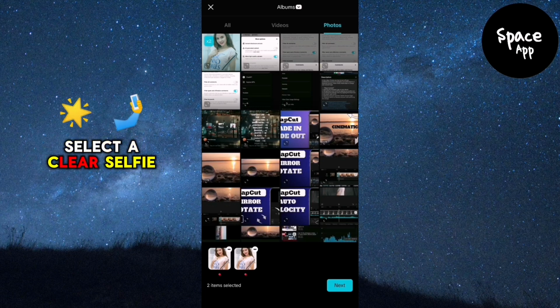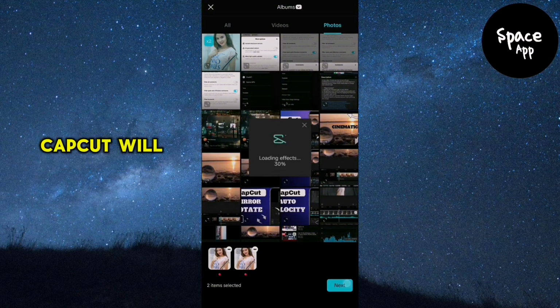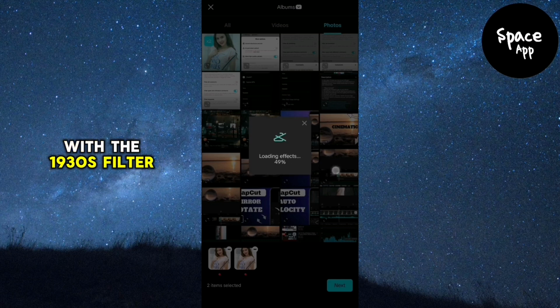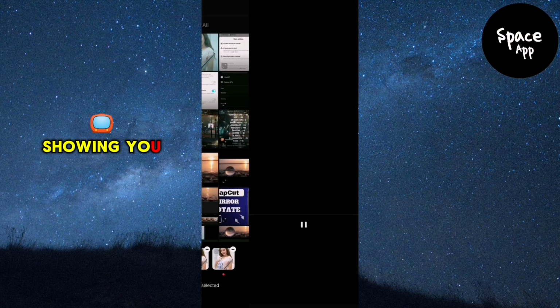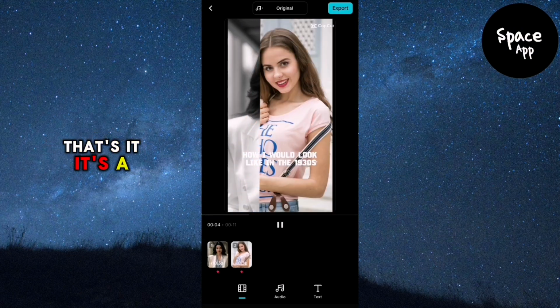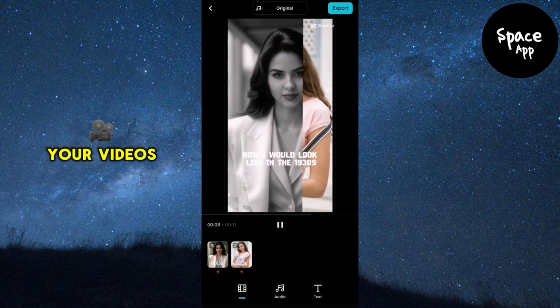Select a clear selfie where your face is well visible for the best results. CapCut will then process and create your video with the 1930s filter applied. Once it's done, you'll see your finished video with the nostalgic effect showing you how you would have looked in the 1930s. That's it. It's a fun and easy way to add a vintage touch to your videos.